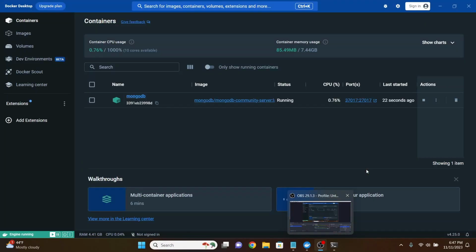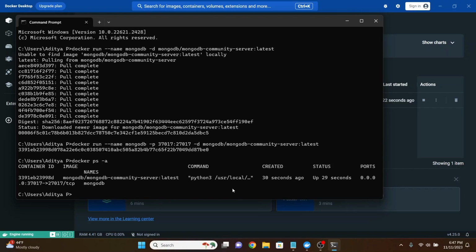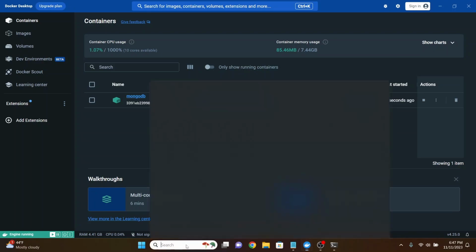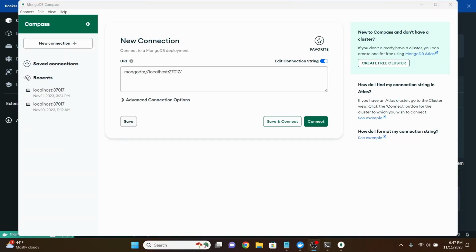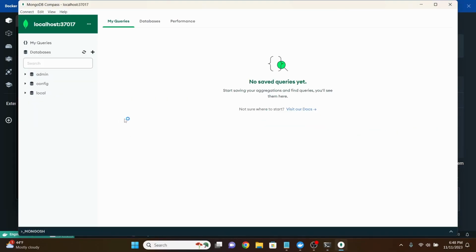Now, another useful command you might want to know is docker ps -a. This shows the current containers. And now what we want to do is make sure the data is being connected to MongoDB Compass. For that, I am going to change this to 37017 because as you saw, I am using a different port number. And as you can see, it's currently connected.